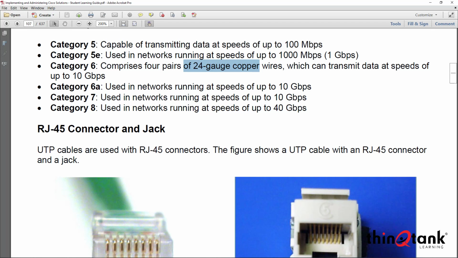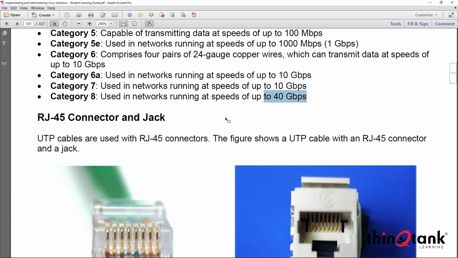And again, we have that plastic separator in between and some other techniques to make it a little bit faster. Cat 6 is actually rated up to 10 gigs, but not at 100 meters, at about 55 meters. Cat 6a is rated up to 10 gigs up to 100 meters. And then we have Cat 7, Cat 8, and there's actually stuff beyond Category 8 and so on. But Cat 8 is up to 40 gigs.